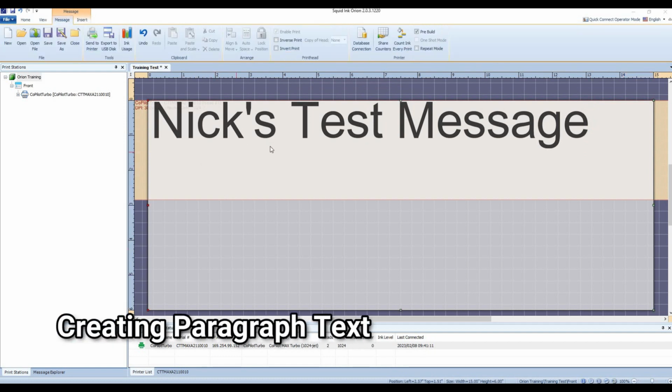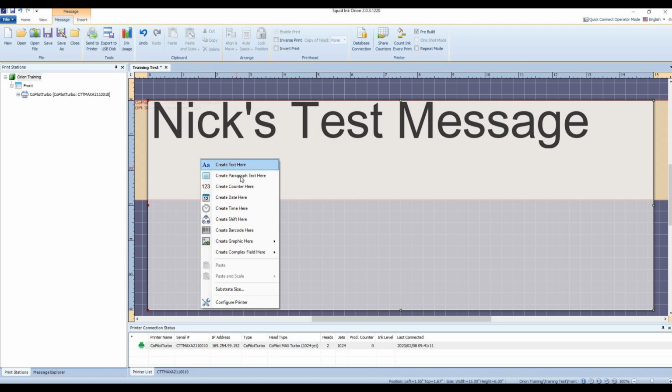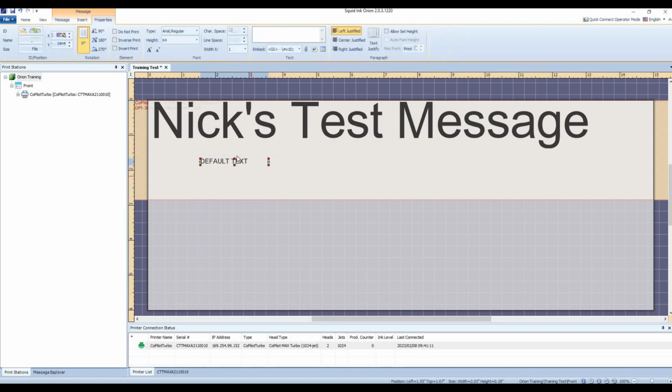So the next message element on our list, if we right click and go down our list, we'll see create paragraph text here. Now the main difference between text and paragraph text is with paragraph text we can adjust the justification of our text itself, and it also allows the text to wrap according to the size of the element that you want.